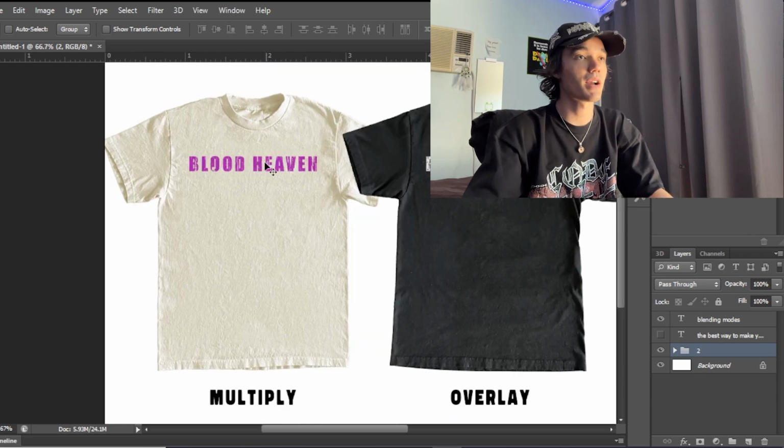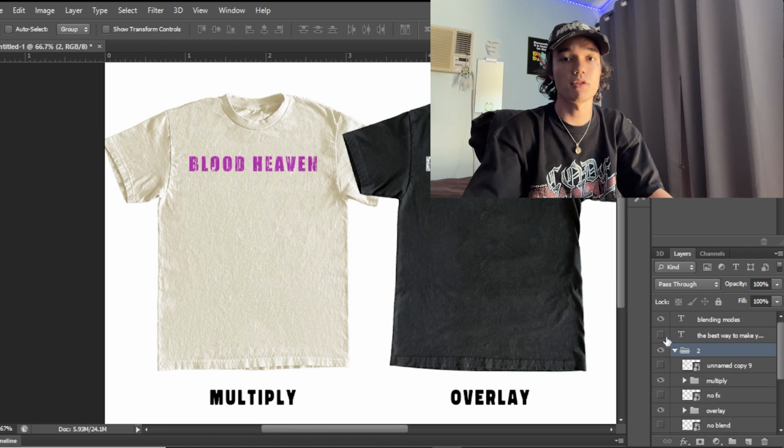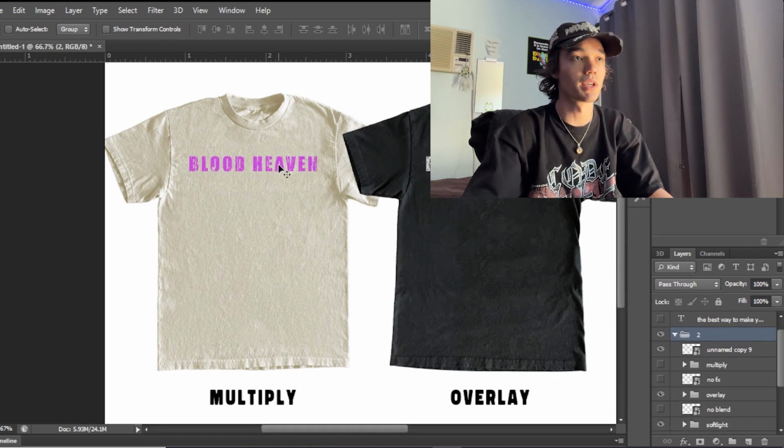For example, right here, I have this colorful design on this cream colored tee, and I'm just going to show you how I kind of achieve this look. This is what it looks like normally, right? As you can see, it looks photoshopped on there.